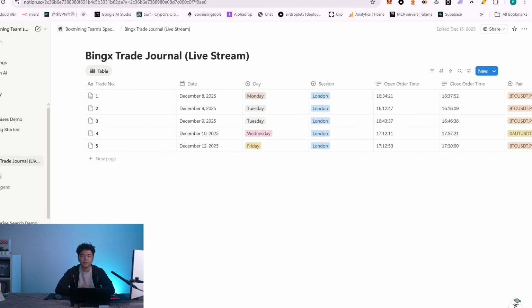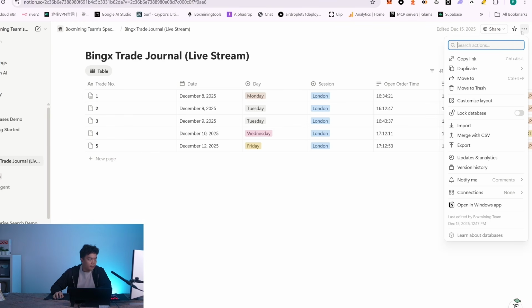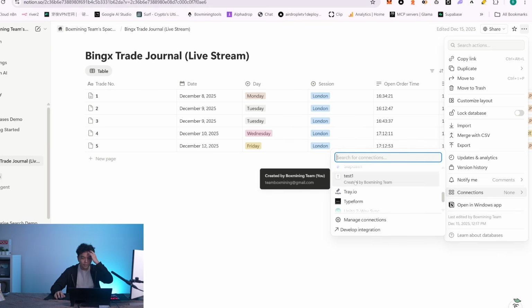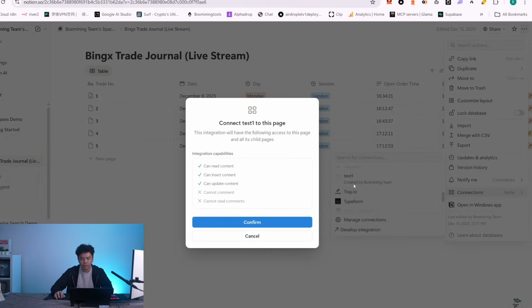Now, once you've stored your secret key in your .env file, you can connect that API key to a database on Notion. So for us, we're using this database, BingX Trade Journal, right here. Hover on over to the top right, click that, hit Connections, scroll down until you see the name of your API key. Hit Connect. Oh, and I forgot to mention, if you explicitly want your agent to not write anything and only read, make sure you have this enabled.